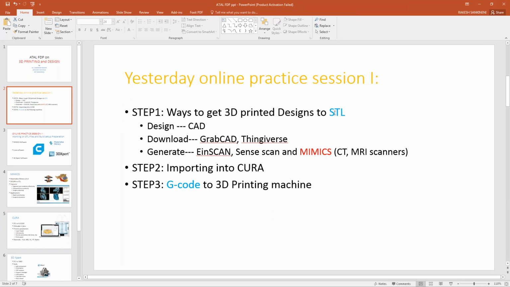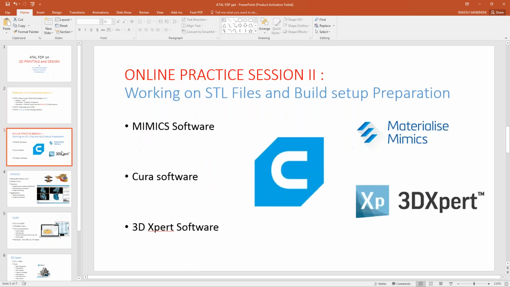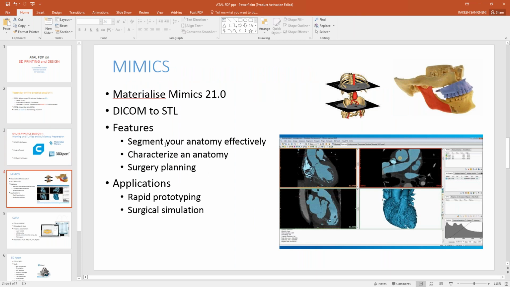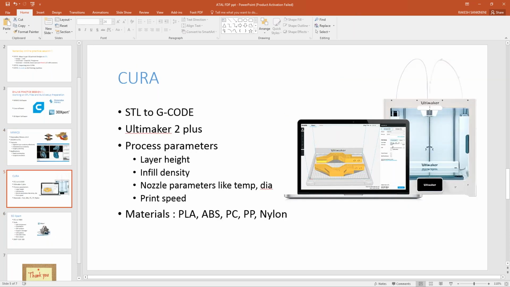Okay, the ways to get the STL: from the CAD to STL, from STL to G code, G code to printing. Mimics is another way of scanning, like generating an STL file. It is not possible with the conventional way, so it has its own features. And Cura is the software which integrates the CAD package to the metal machine, the printing machine.